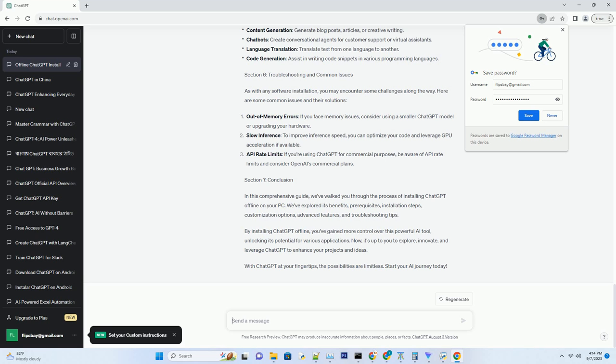Section 3: Installing ChatGPT offline, a step-by-step guide. Now that you've met the prerequisites, let's dive into the installation process. Follow these steps carefully to bring ChatGPT to life on your PC. Step 1: Setting up a virtual environment.